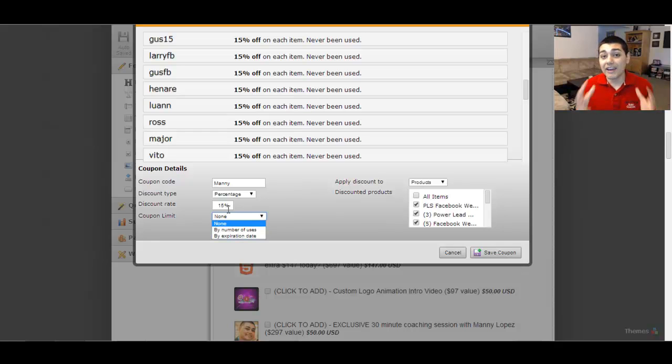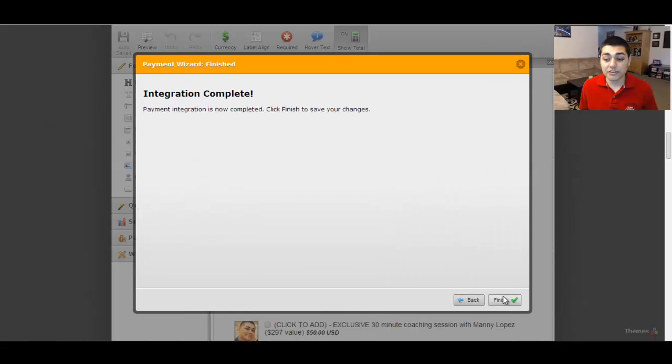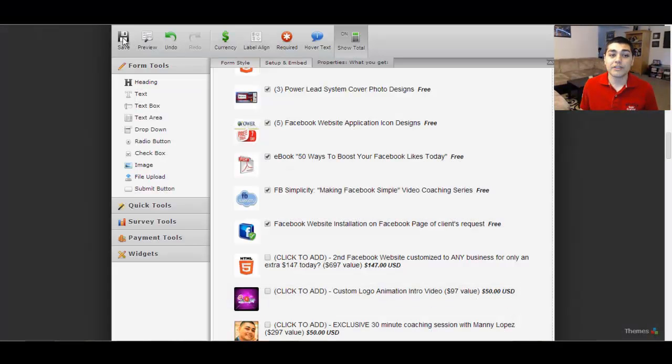Say, hey guys, you have to use this coupon code by this date, because there's an expiration date as well. So you can say, hey guys, you have to use it by Friday. Otherwise, you don't get this coupon. It expires. And it's automated for you, so you don't have to go in there and delete the coupon. It just expires itself. And then I just save it. Once you save that, you've got to return and save and everything. And then you save it with that button there.